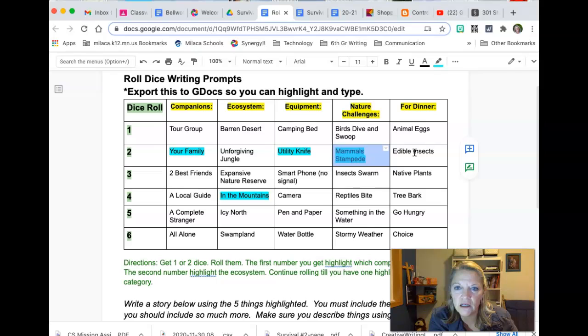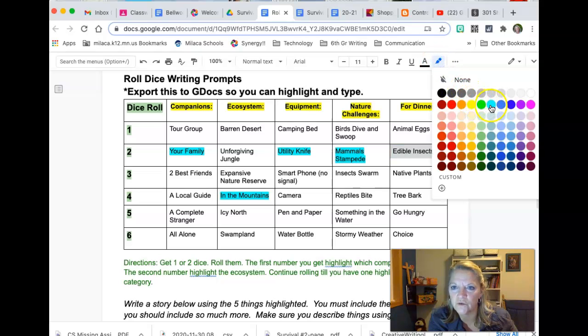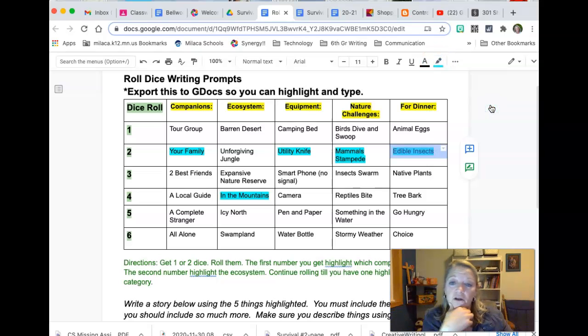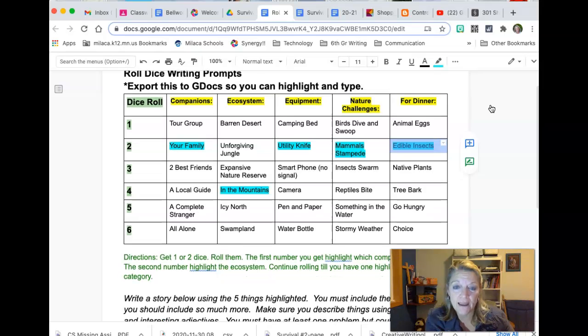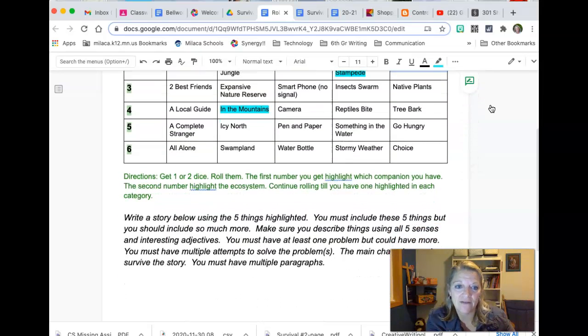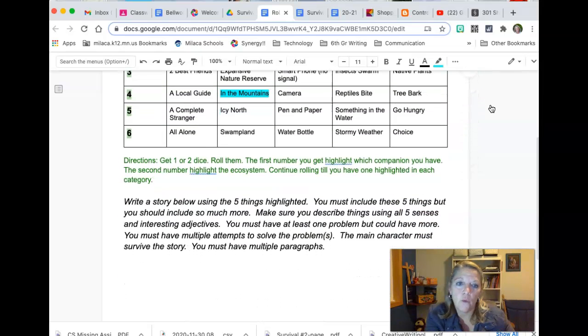What did I say I had? Oh, did I say a number 2 again? Yes, I have edible insects. That's okay. Some of you know I've eaten insects before. So my story has to include all those things, okay? Highlight them so that way I have them. Now, when you write your story, you need to use those 5 things. You must include these 5 things, but I could include so much more in there.